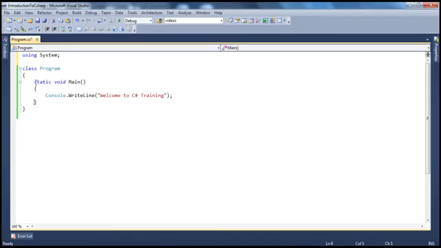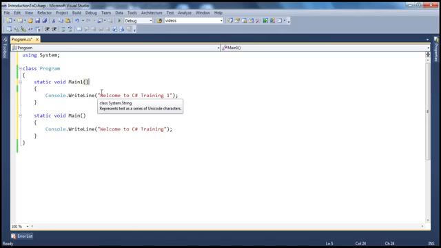Okay, now let me make a copy of this. Say for example, I have, maybe I'll call that Main1, and just for differentiation we call this Training1. Now if I execute this program, do you think this message will be printed, or this message will be printed, or both of them will be printed? What do you think will happen?